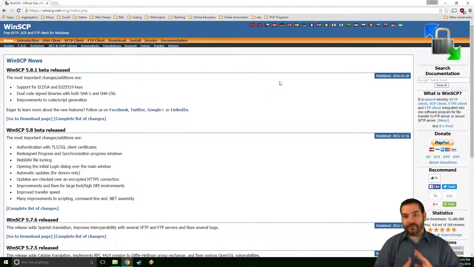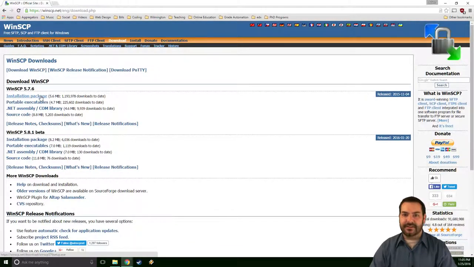So labs 2.3 and 2.4 are really about the same. What they're doing is they're basically saying, if I download a file, in this case, say for example, I'm downloading WinSCP, I want to make sure that the file I've downloaded has not been tampered with. And if I go through that song and dance, I'm going to download this file.